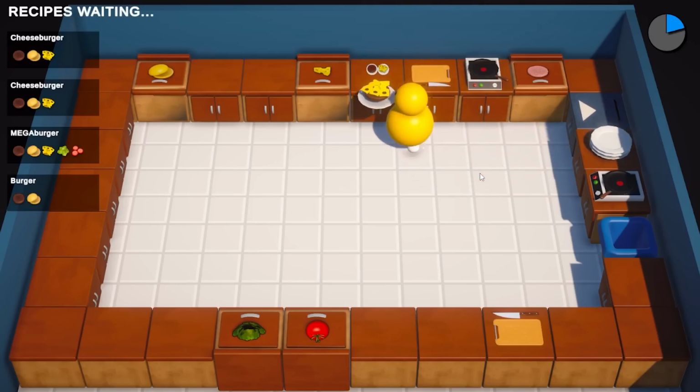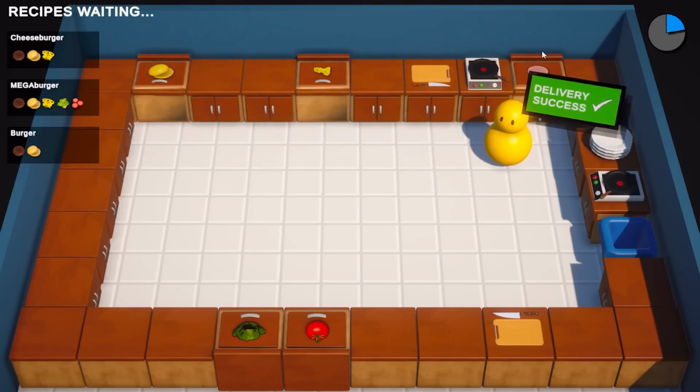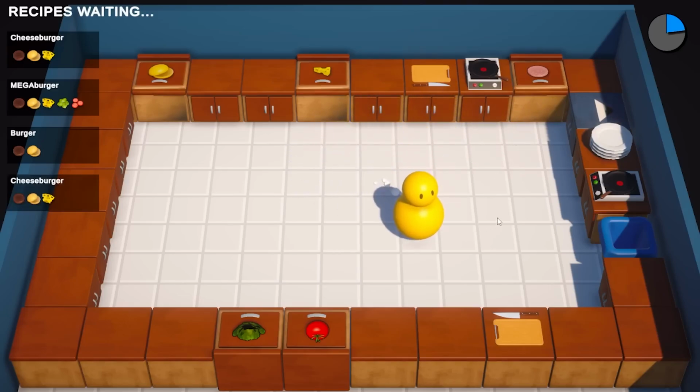We can pick up the meat, pick up the cheese, then also pick up some bread, and deliver the recipe, and there you go, our nice polished visual. Alright, awesome! So here you can already see everything that we've built.